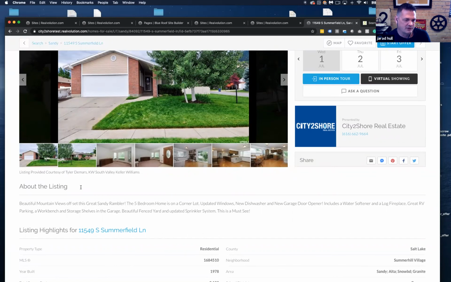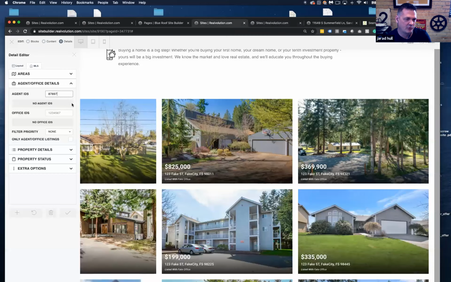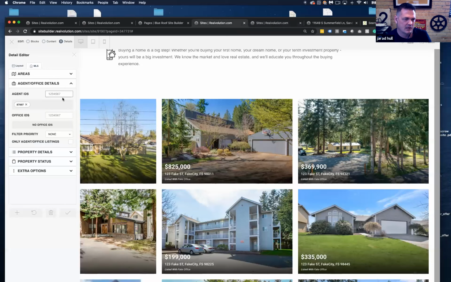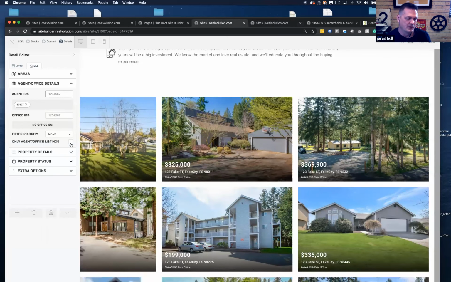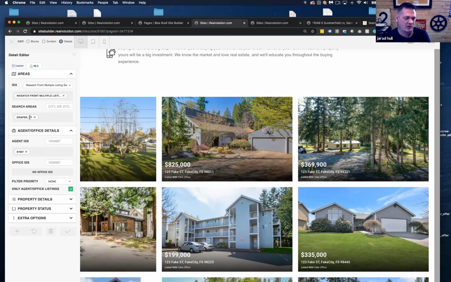So if I wanted, for instance, to just showcase my listings, I would grab this ID, go back to my editor and put in my office ID, my agent ID. Now, if you're working with a team, you might put multiple agent IDs. If you're an office site, you just put in the office ID and that'll have listings for everybody within your office. Then let's say I only want to display our listings, right? I'm going to check on that. Because I've got this set to the city of Draper, it's only going to show properties in Draper that belong to me.